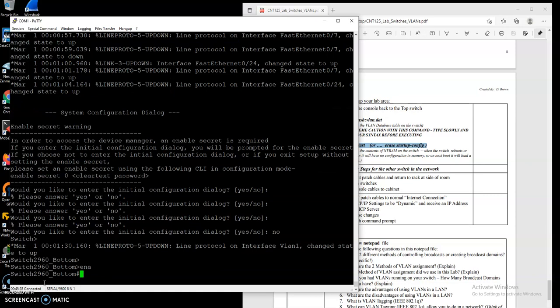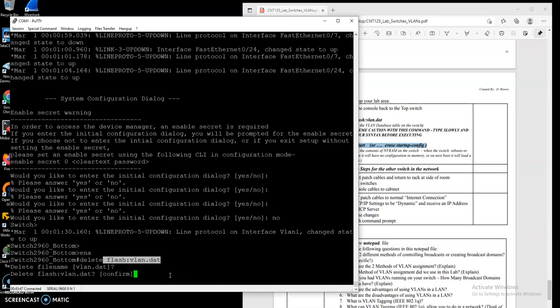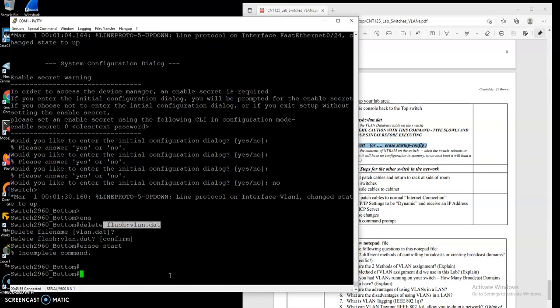There's bottom. Enable, we want to do delete /: VLAN.dat, and I'm slowing down, making sure my syntax is right. It is. I'm going to hit the enter key. It's going to say, do you want to delete this VLAN.dat? Yes, I do. Hit the enter key. Are you sure you want to delete VLAN.dat? I want to hit enter. Yes, I do. That has now been deleted, and I'll now do an erase start and hit the enter key.